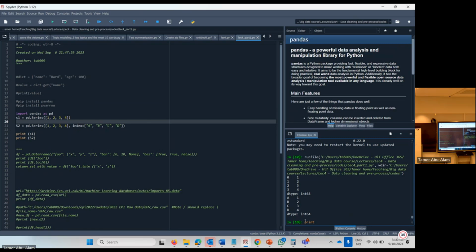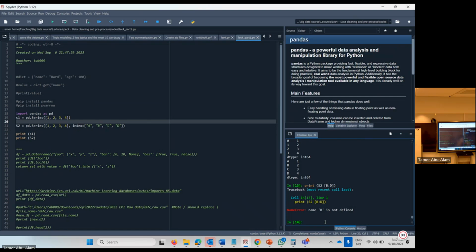So if we say, for example, here, instead of writing the code, print this is actually S2, right? And I need from this S2, I need from B to C, for example, or D. Okay. And then, okay, it couldn't understand this. Why? Error, B is not defined. Okay, error is not defined.